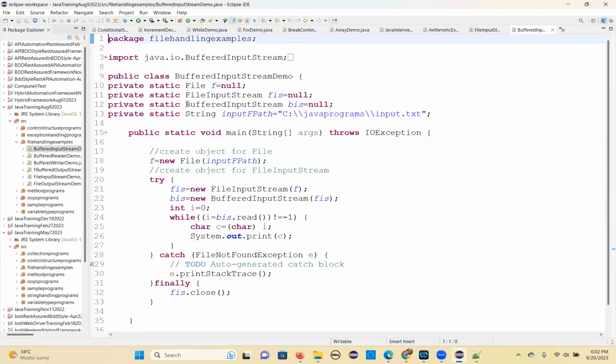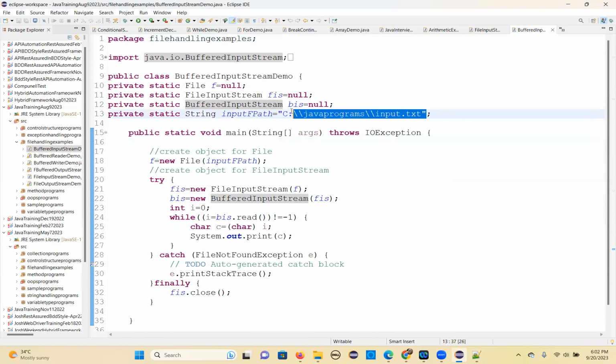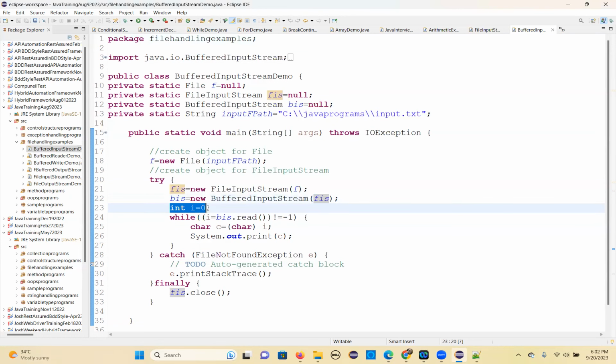So then you have to use extra. What is it adding compared to the previous class? Extra, you're adding a buffered input stream object, BAS. The file is the same, but I'm adding the extra buffered input stream. So new buffered input stream, and add the file input stream object. So int I equal to 0, while I equal to BAS dot read not equal to minus 1, char c equal to character of I. System.out.print c, just printing. Not println: if you use println, every character will print on the next line. That's why you have to use the print method, not println.